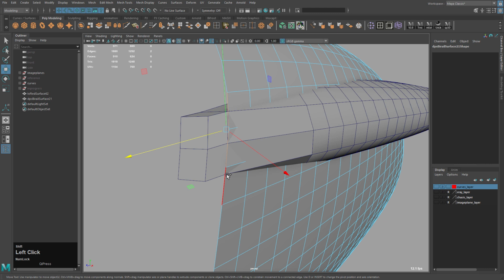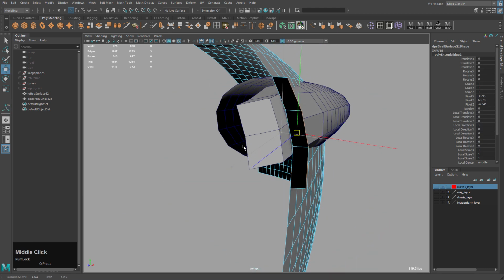But here is an issue as well. So this I'm going to extrude and just push this out like that.